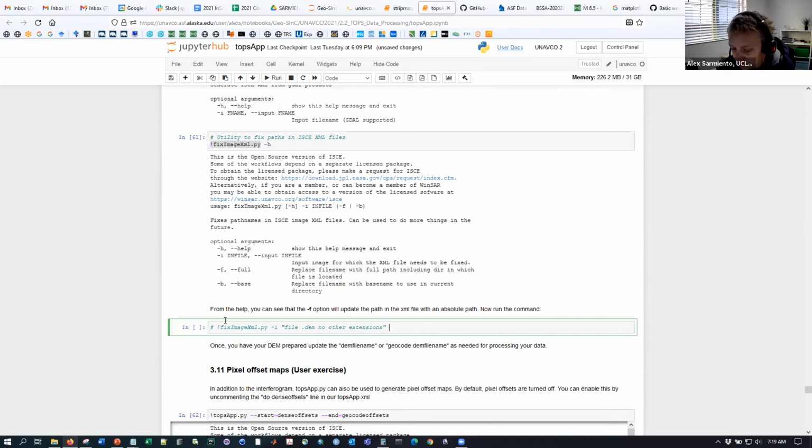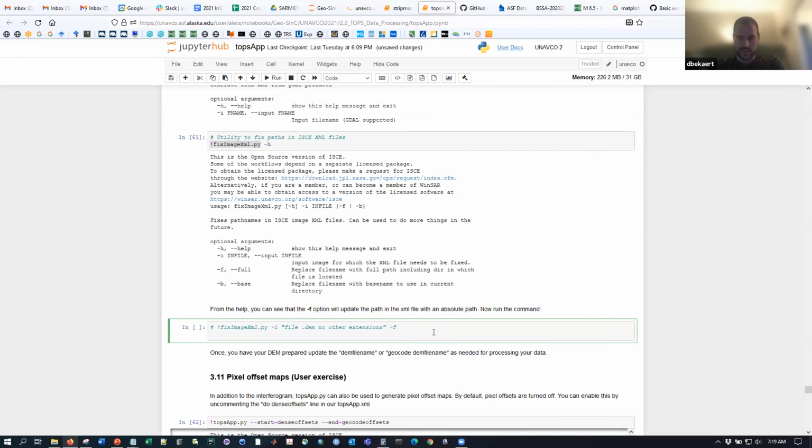The main idea for this program is that if you move it from one server to another, or you move your directory around, then there is sometimes an issue in ISCE about relative paths and absolute paths. Or you give this DEM to somebody else, then with this command they can fix it. It fixes some hard-coded absolute or relative paths in the XML file.